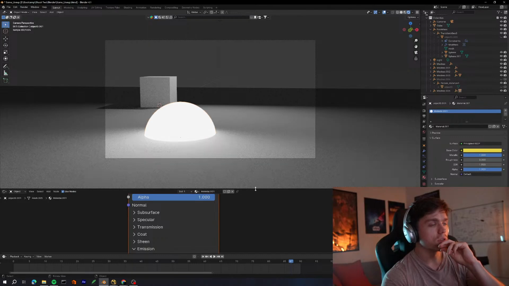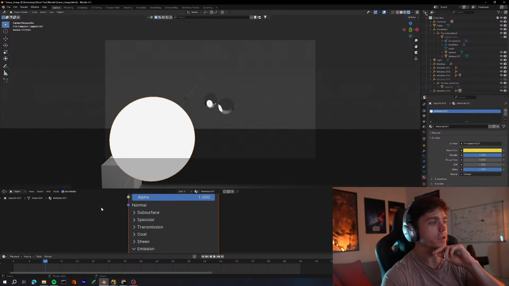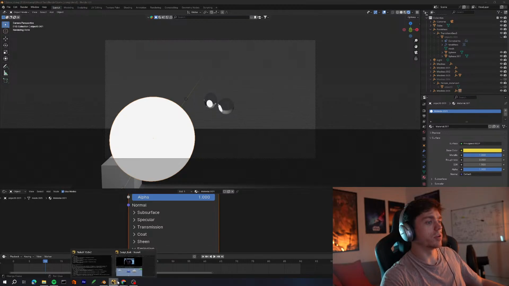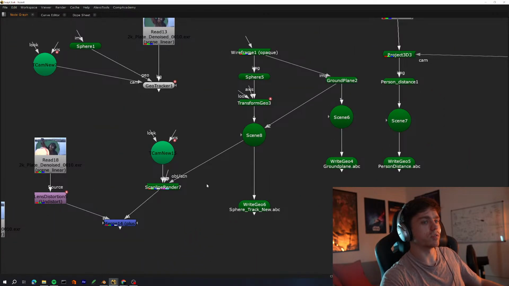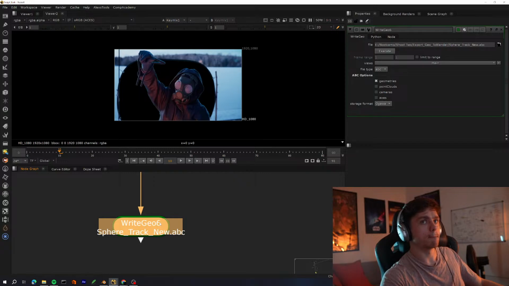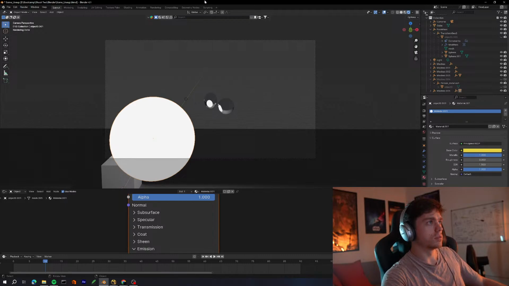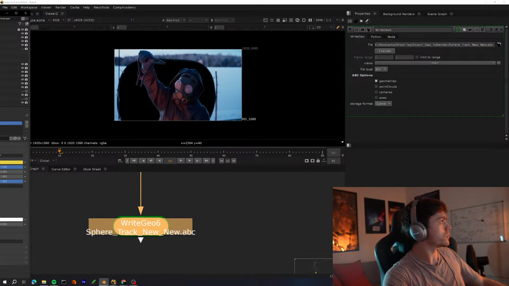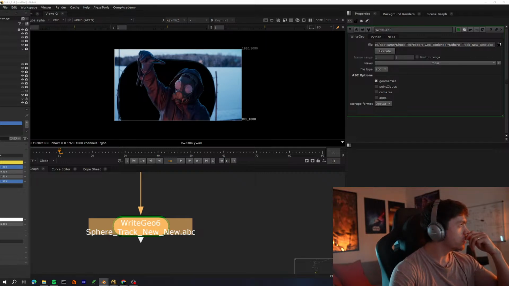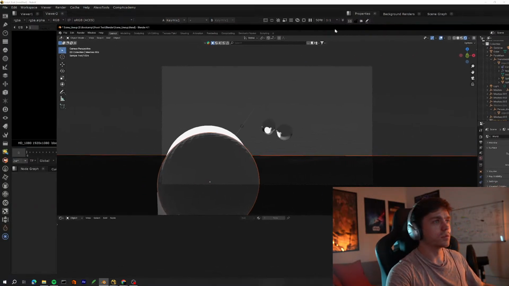See, this is wrong. This is the wrong sphere. Wait a minute. Let me make sure I have the new sphere because I changed the position of it. Sphere track. New sphere track. All right, let me just import it. Import Olympic. New. There we go. Okay, so this is the new one.